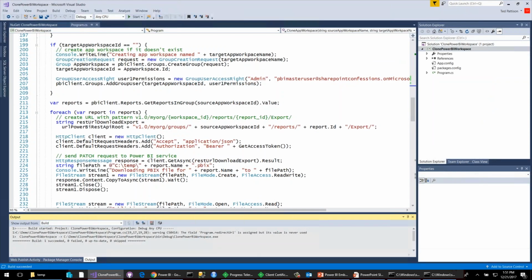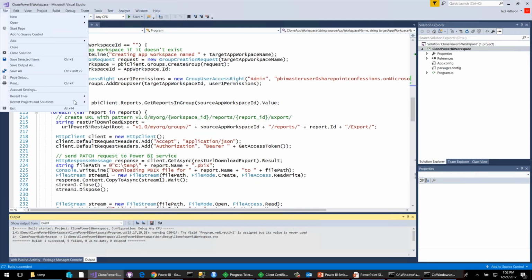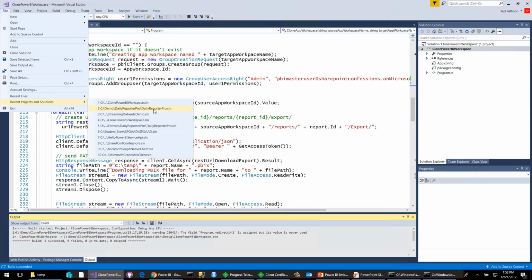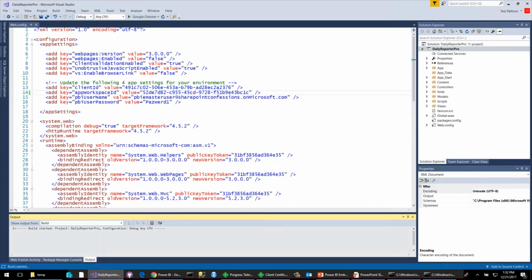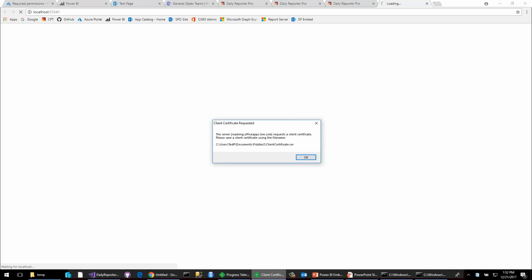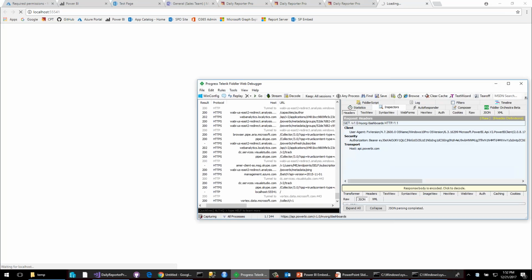If we go back to our other application, let's go back here to Daily Reporter Pro, and note that I've just changed this to point to this app workspace inside here. Okay, so let me go ahead and fire this up just to make sure that I can get to content inside of the new app workspace that we've just created.